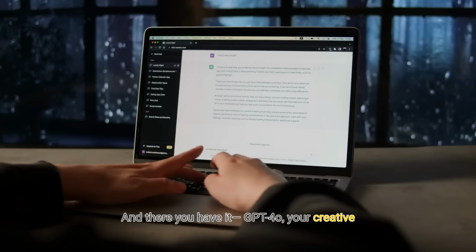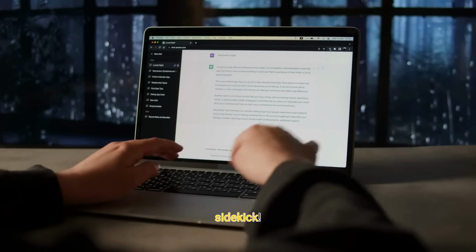This is my pond. And there you have it, GPT-4o, your creative sidekick.